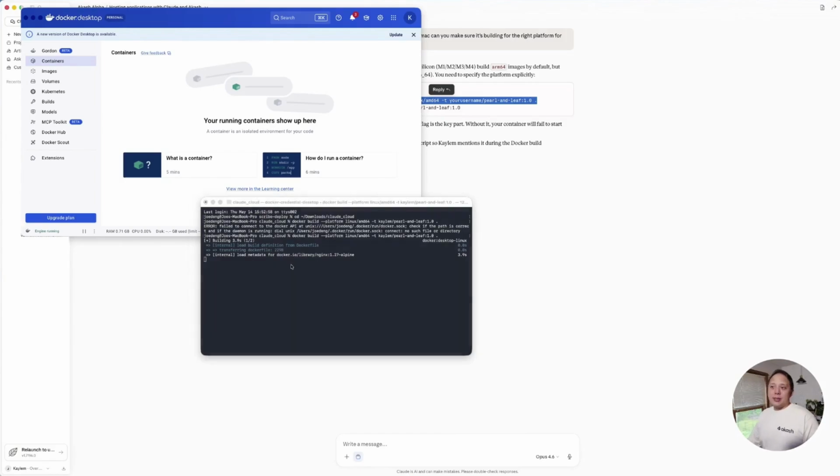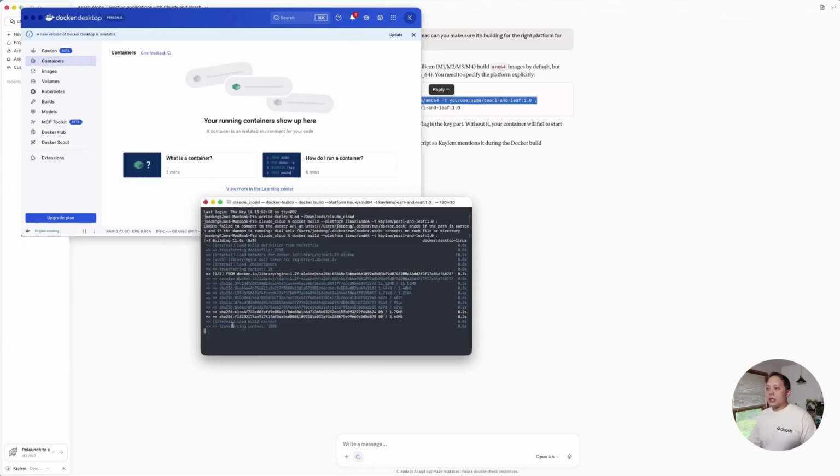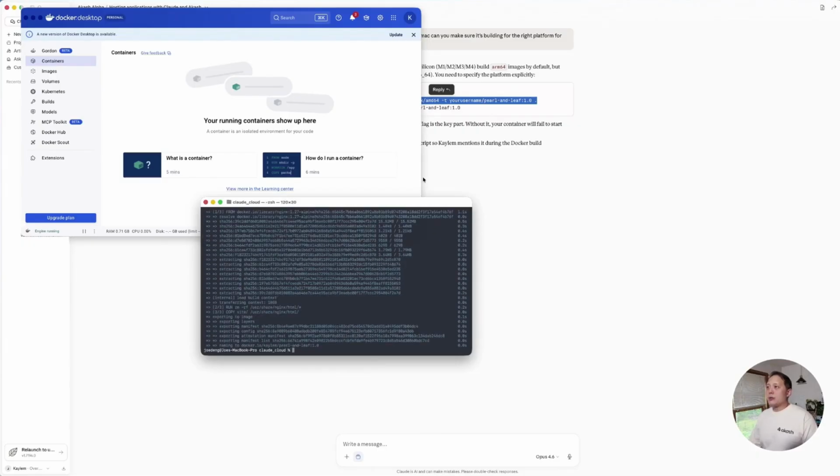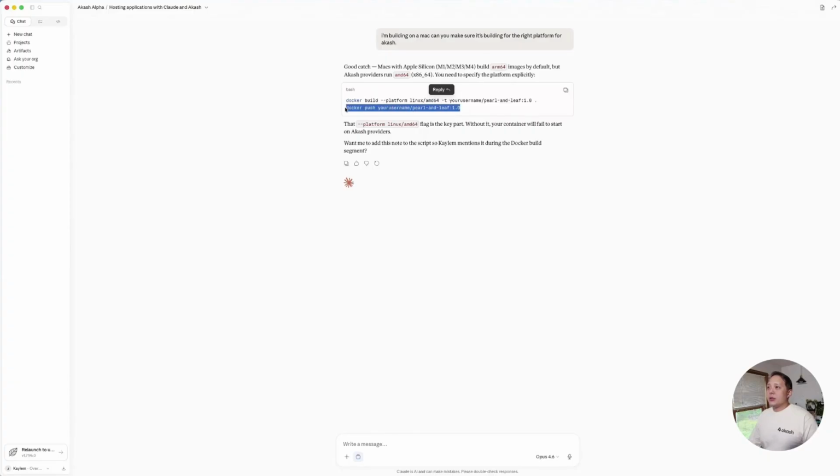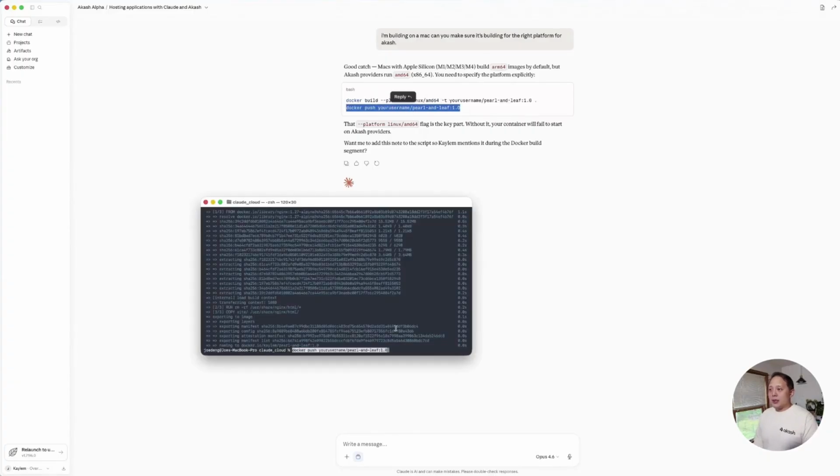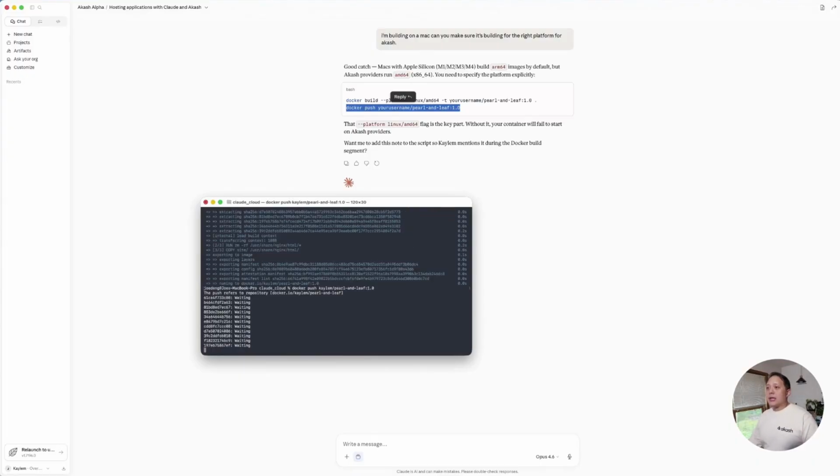Perfect. This doesn't really take too long, but we're going to let it run for just a second, and once it's done building, we're going to push it out to our account. Over here, I'm going to copy this, and once again, replace my username with the right one. That's going to push it out to the cloud, and so we are now going to have this in our Docker repository. Then we can get started with putting it on Akash. So that is now finished.